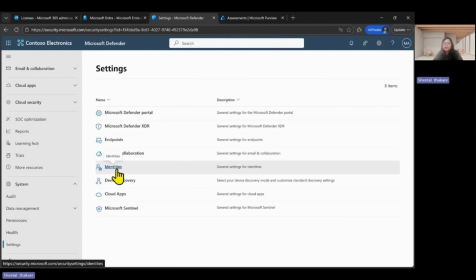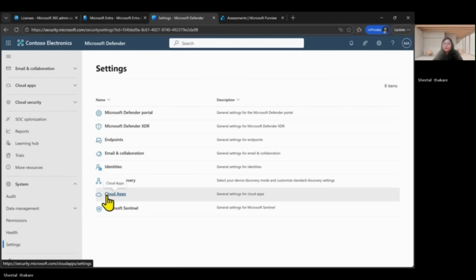We have identity, Microsoft Defender for Identity, which will do the risk management and governance for the on-prem identities. Then there is MDCA, Microsoft Defender for Cloud Apps, which is also called a CASB solution, Cloud Access Security Broker, or MCAS solution.